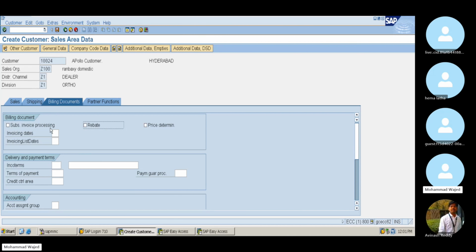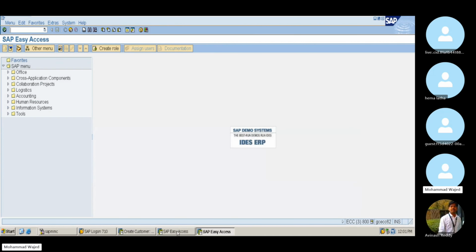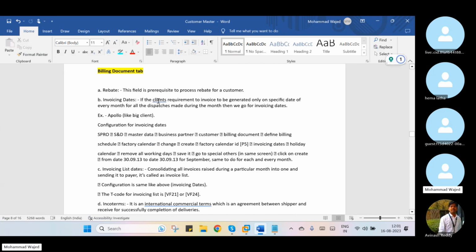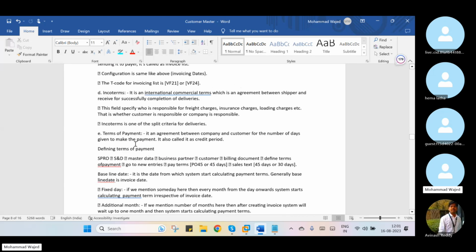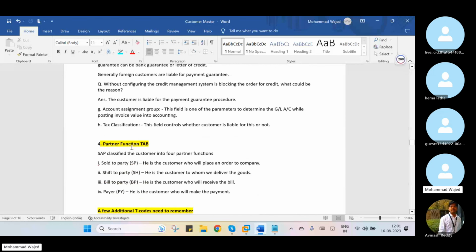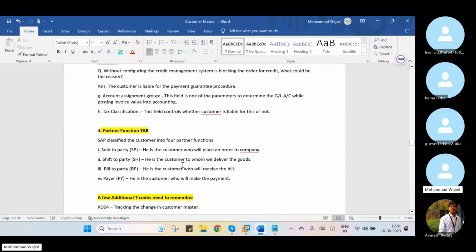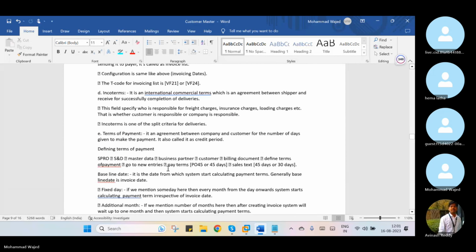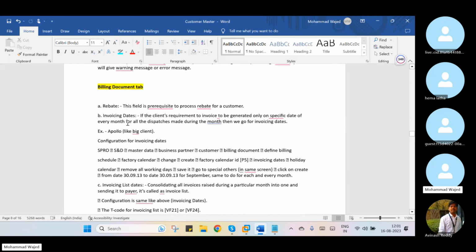And next are invoicing dates and invoicing list dates. So what is meant by invoicing dates? If the client requirement is for the invoice to be generated only on a specific date of the month, every month, for all the dispatches made during the month, then we go for invoicing dates. Example: Apollo is a big client.